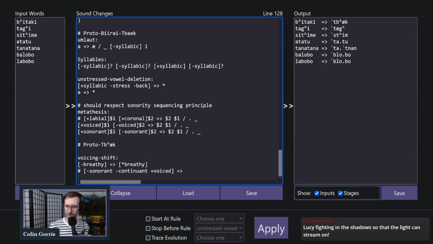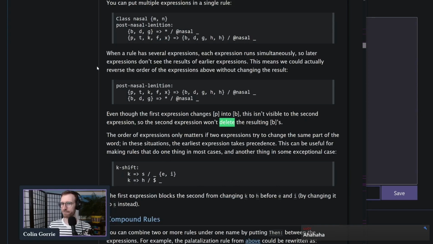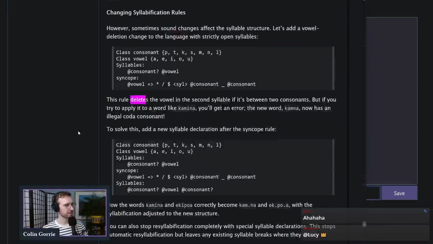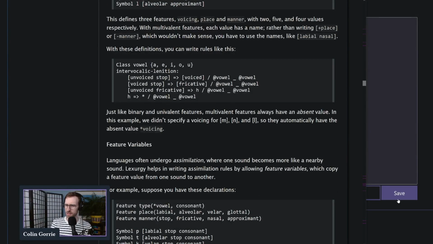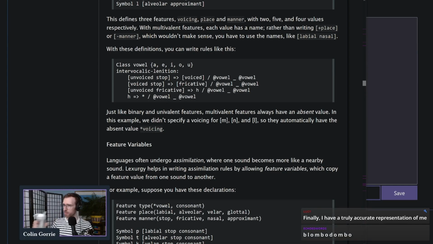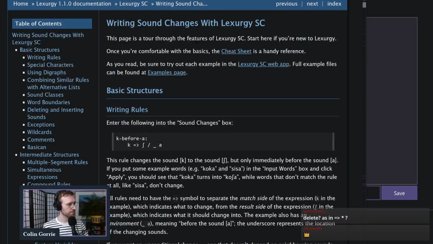Back to the rule book. I want to delete a feature. Find me how to delete a feature. Absent values. Does anyone know if you can delete features in Lexurgy? We had a bot? Hey, does that mean we're making the big time? We got bots coming in here. Thanks, Lucy. All right. Yeah, I want to delete a feature, but I'm not sure if you can.